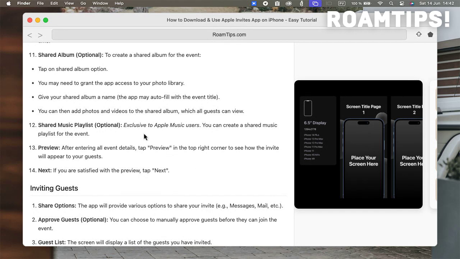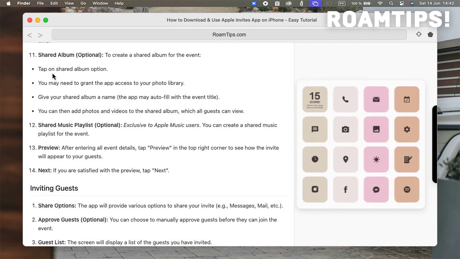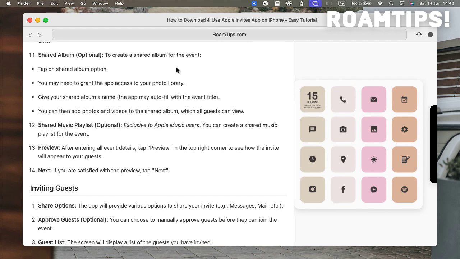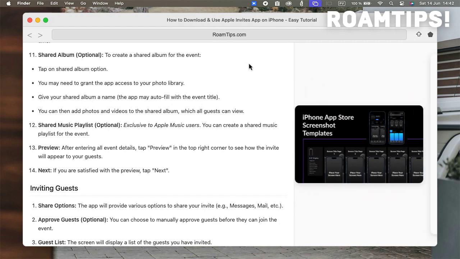Now, give the event a time and date. I'm choosing April 1st, starting at 6 p.m. You can also set an end date if you want, but I'll skip it for this example. Next, set a location. I'm going to set it to the nearest Apple Store. Once done, scroll down. Now, add a description.